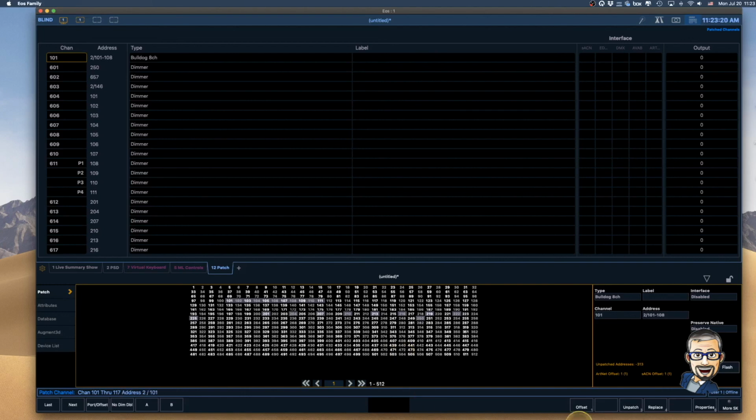At 2/101, offset 10 and hit enter. And it didn't do anything at all. So I'm just going to cut this part out of the video entirely.